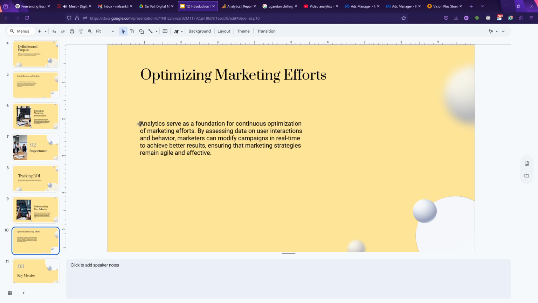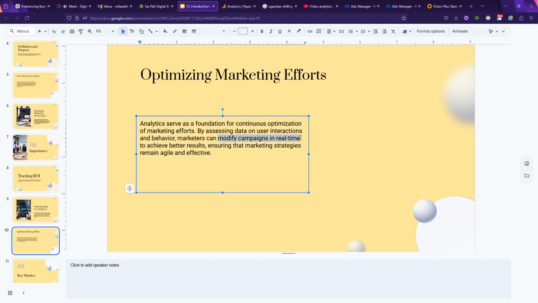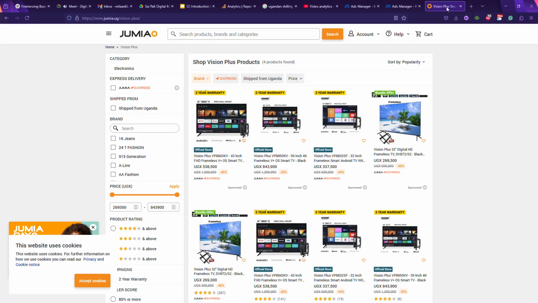Analytics serve as a foundation for continuous optimization of marketing efforts. By assessing data on user interactions and behavior, marketers can modify campaigns in real time to achieve better results, ensuring that marketing strategies remain agile and effective. So the key point here is to modify campaigns in real time to achieve better results. It can also be that these ads they are seeing, if they assess the data in real time, as in they do it now.